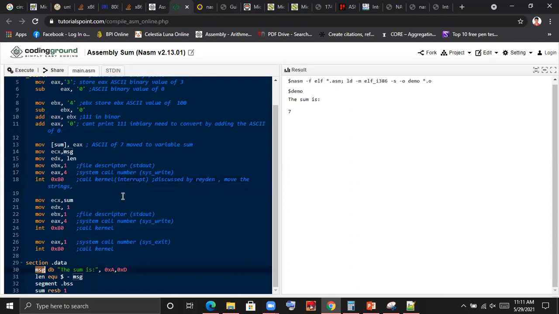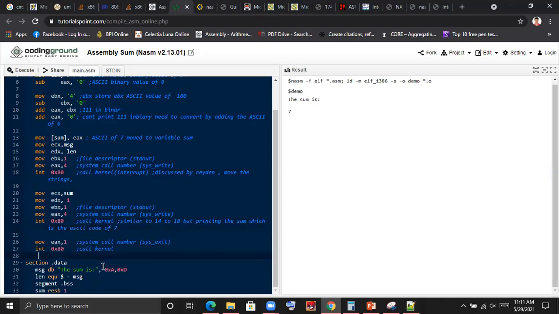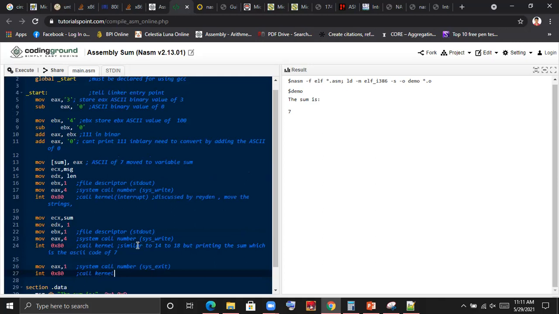Then line 20 to 24 is similar to line 14 to 18. But this time around, it's not MSG that is being printed, but the contents of sum, which is actually the ASCII code of 7. This will print the number 7. And of course, lines 26 and 27 are our system exit. So what you did before with hello world is like this, the 14 to 18, right? Except now, especially for sum, we're using another variable.